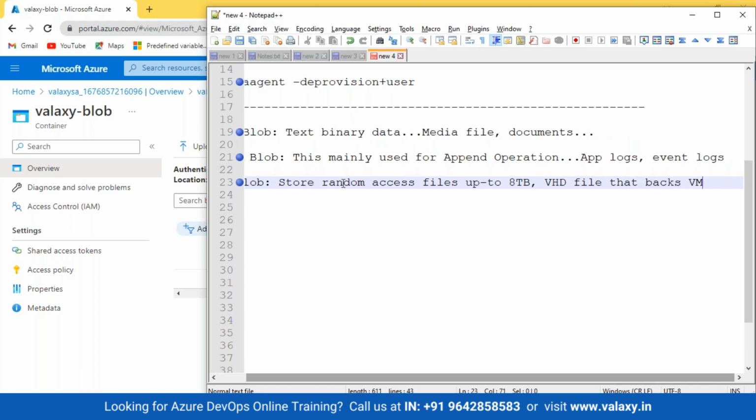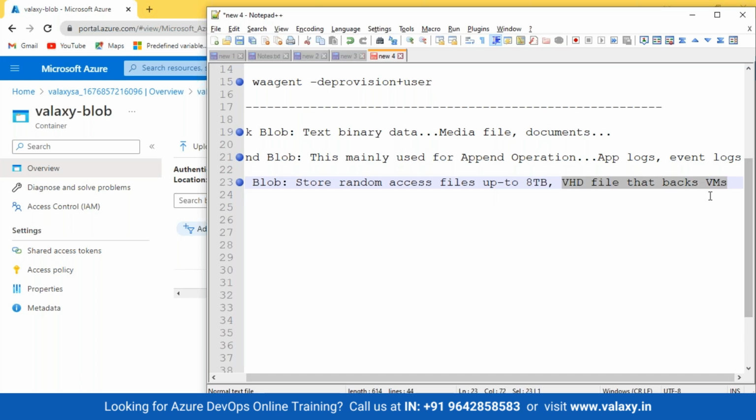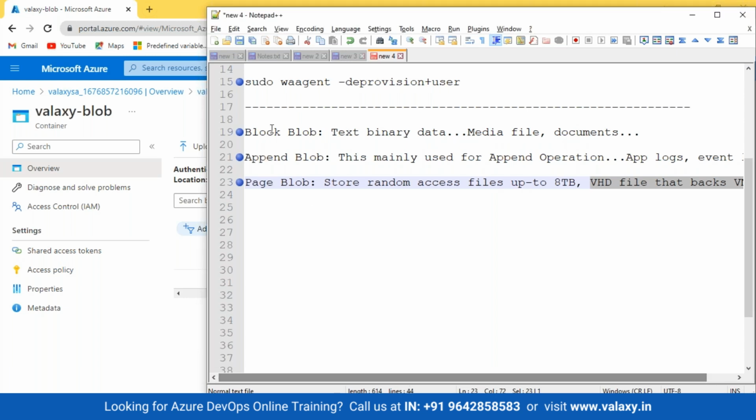Now if you remember, we have created backups and images. Where exactly were those images getting stored in the backdrop? They were using containers and page blob, and they were getting stored as VHD files in the backdrop. This is how things happen. So there are three types of blobs: block blob, append blob, page blob. And don't worry, the container will automatically detect what type of file you're storing. If you want to specify which type you're storing, you can do that even.